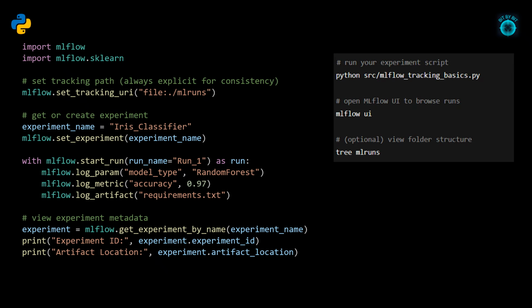When you run mlflow ui, you'll see this experiment appear in the dashboard. Each run will display its accuracy, parameters, and artifact links. This is the foundation of MLflow tracking, a simple but powerful structure that records every experiment detail automatically so you can focus on improving the model, not managing logs manually.